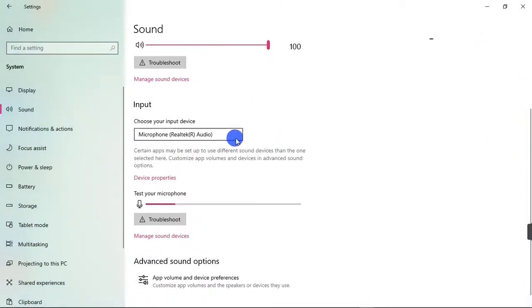Right here we have a list of your input devices. I only have one right here. What we are looking for is the one labeled Stereo Mix. As you can see right here, I don't have Stereo Mix. To add Stereo Mix to this input list, I'm going to go over to Manage sound.